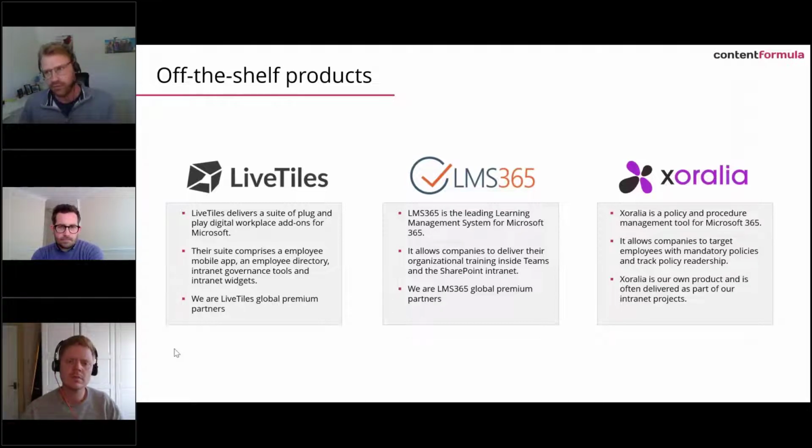There are a few on the screen. We've got Live Tiles, which is an intranet out of the box. We've got LMS 365, a learning management system which helps you deliver training through SharePoint, Teams and a mobile app. And then we've got Zoralia, which is Content Formula's own solution, which helps with policy management, including distribution and attestations, making sure you get confirmations from your employees that they've read policies and things like that.